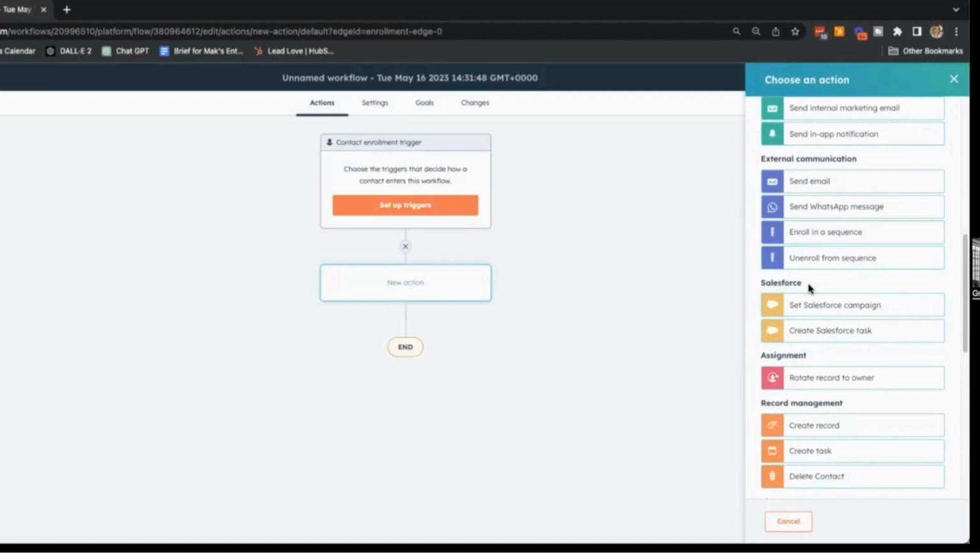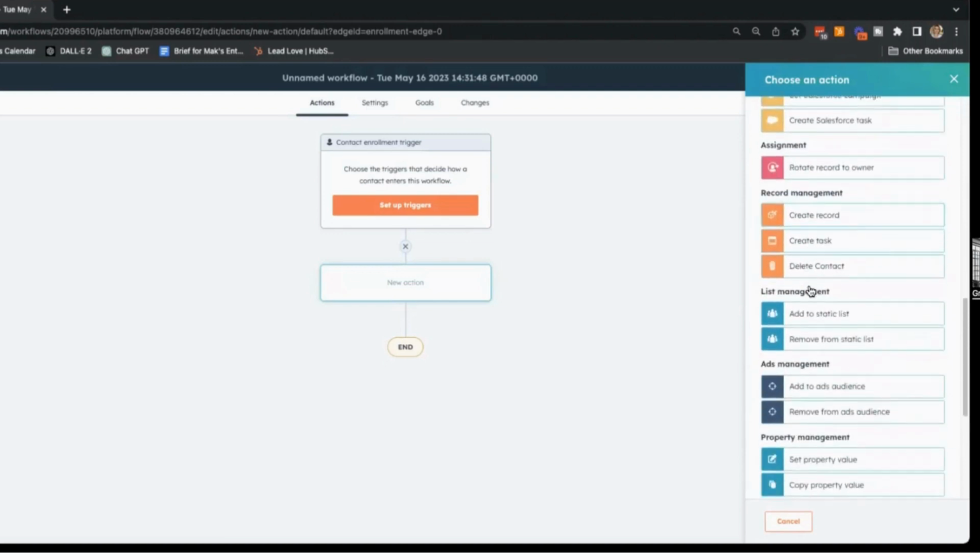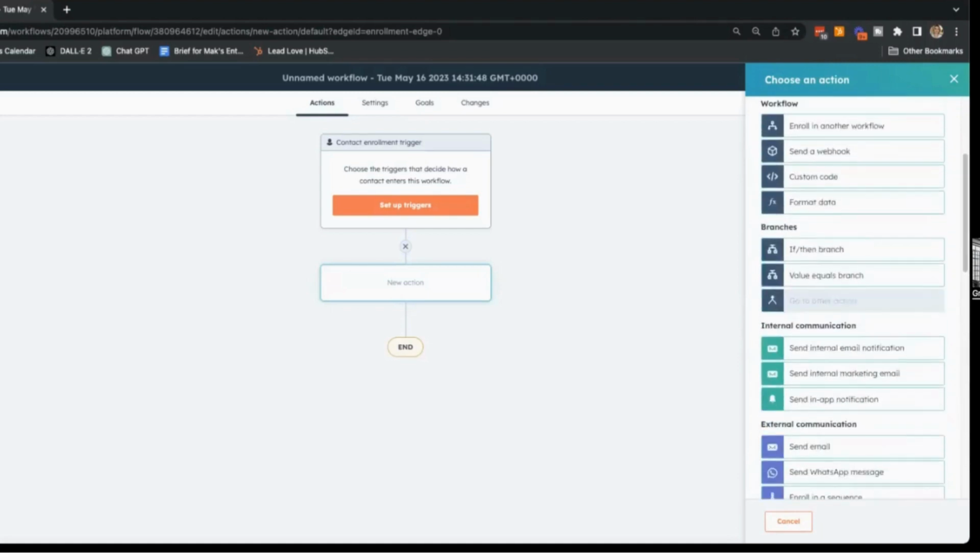So I'll do another video that gets a lot more in depth as to what these different actions are that are available and how you can use them. But for now, that is the intro to when you would want to use a workflow.